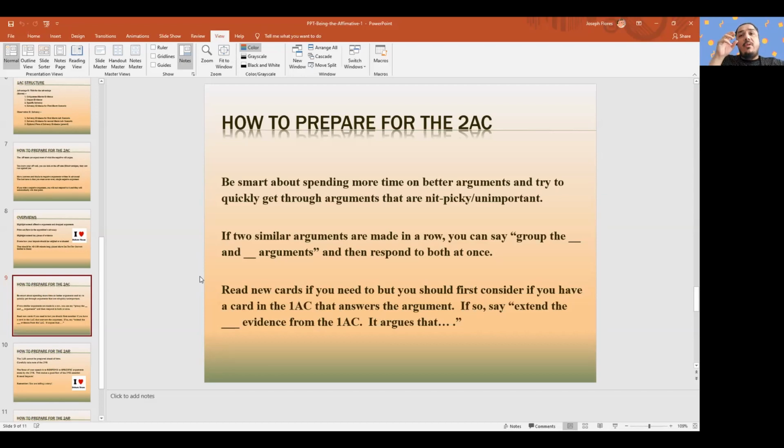You need to decide where you spend your time because although we make the argument that the AF has infinite prep, they just have a lot of prep. They don't have infinite prep because time is not infinite. You do have limited time. You want to make sure that you hit and cover the ones that are most important and worry about the smaller ones later. If two similar arguments are made in a row, you can group those arguments and respond to both of them at once.